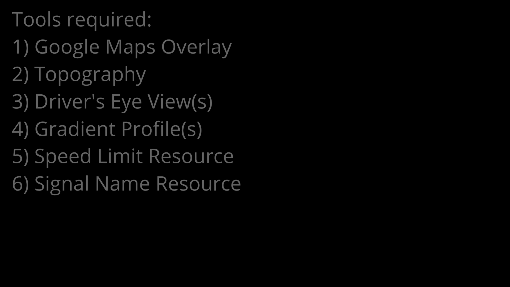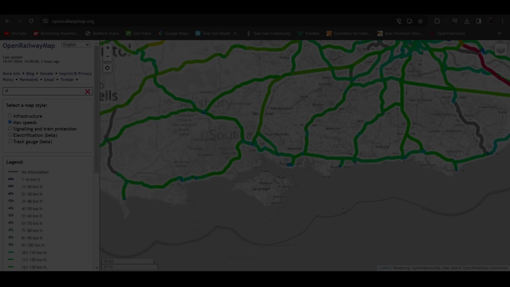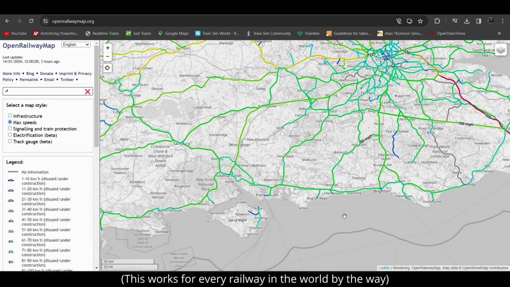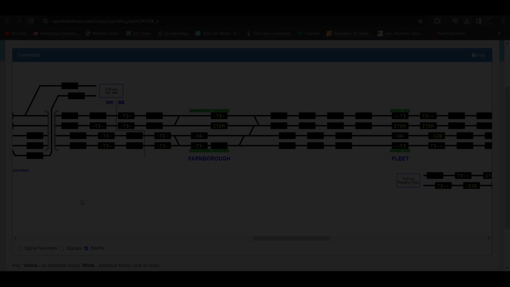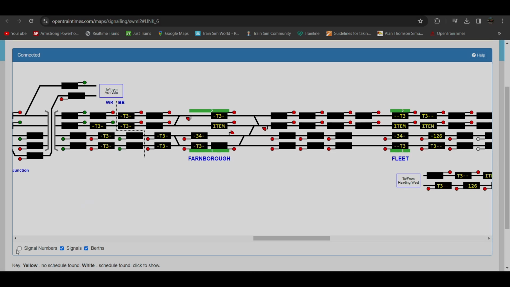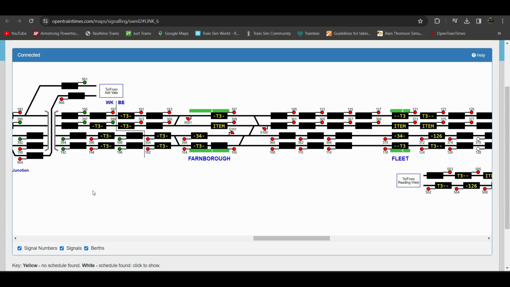Of course, this is all depending on the level of detail you're going for, but personally it's nice to have these on standby anyway. For speed limits, if your driver's eye views do not give an answer, this website is good to fall back on. For signalling, again, I don't really know about such websites elsewhere, but for the UK, Open Train Times has a layer that allows you to know which signal is which and in what area.